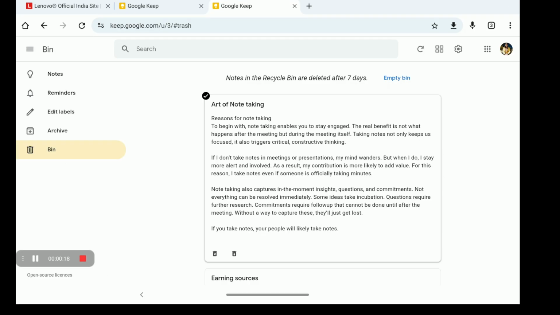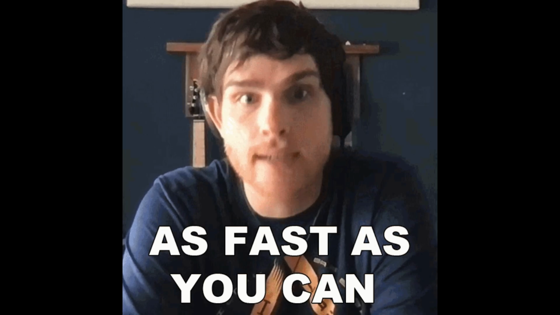Now here's something you need to know. Deleted notes stay in trash for only 7 days. After that, they are permanently removed and there's no way to recover them. So, if you need to restore a note, do it quickly.